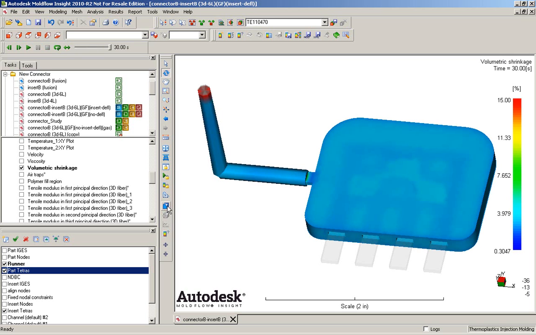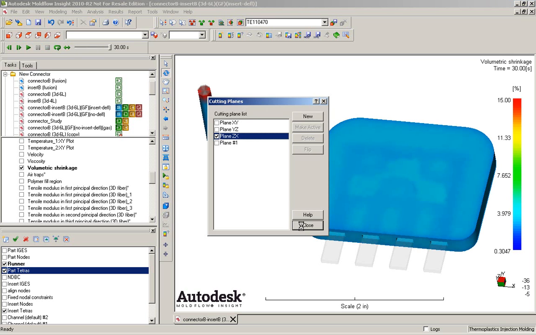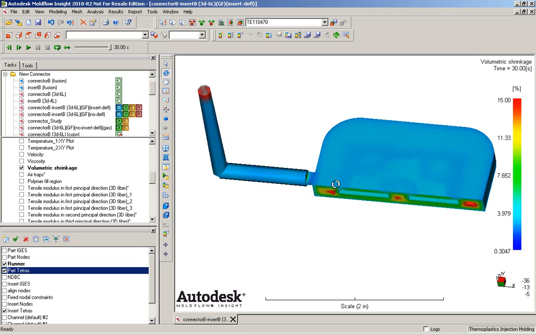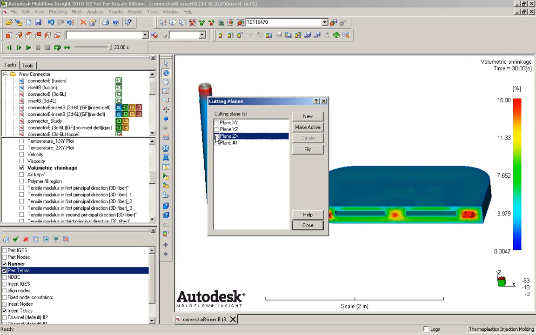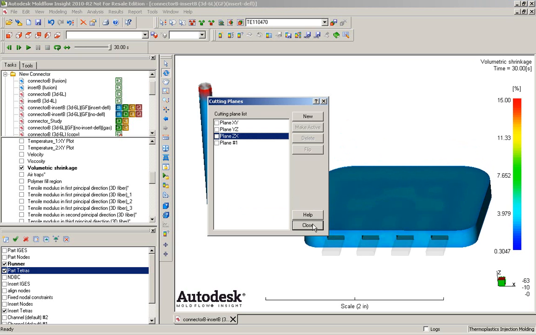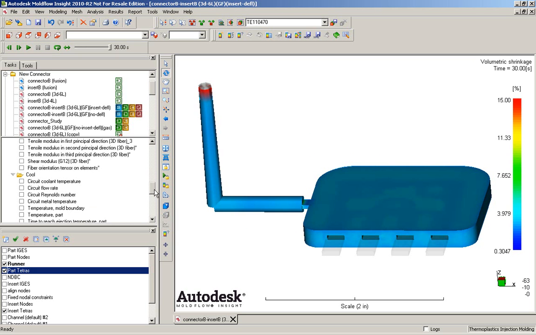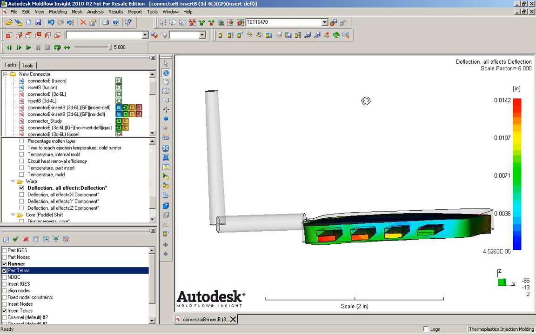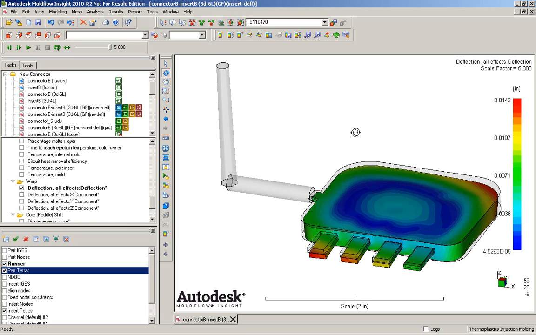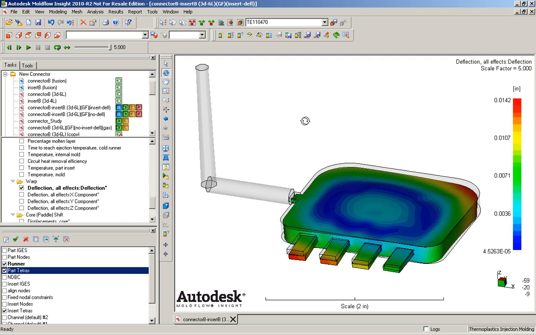So volumetric shrinkage, we can again take a cross section and see internally to the part all the different areas with high shrinkage and possibly voiding conditions within the part. And lastly, if we wanted to, we could take a look at the actual deflection of the components as they're molded together. So here we show a deflection, includes the insert and the overmolding, and we can see how the two interact with one another. So you can see how the insert overmolding analysis can give you very valuable information to understand how a design will be manufactured.